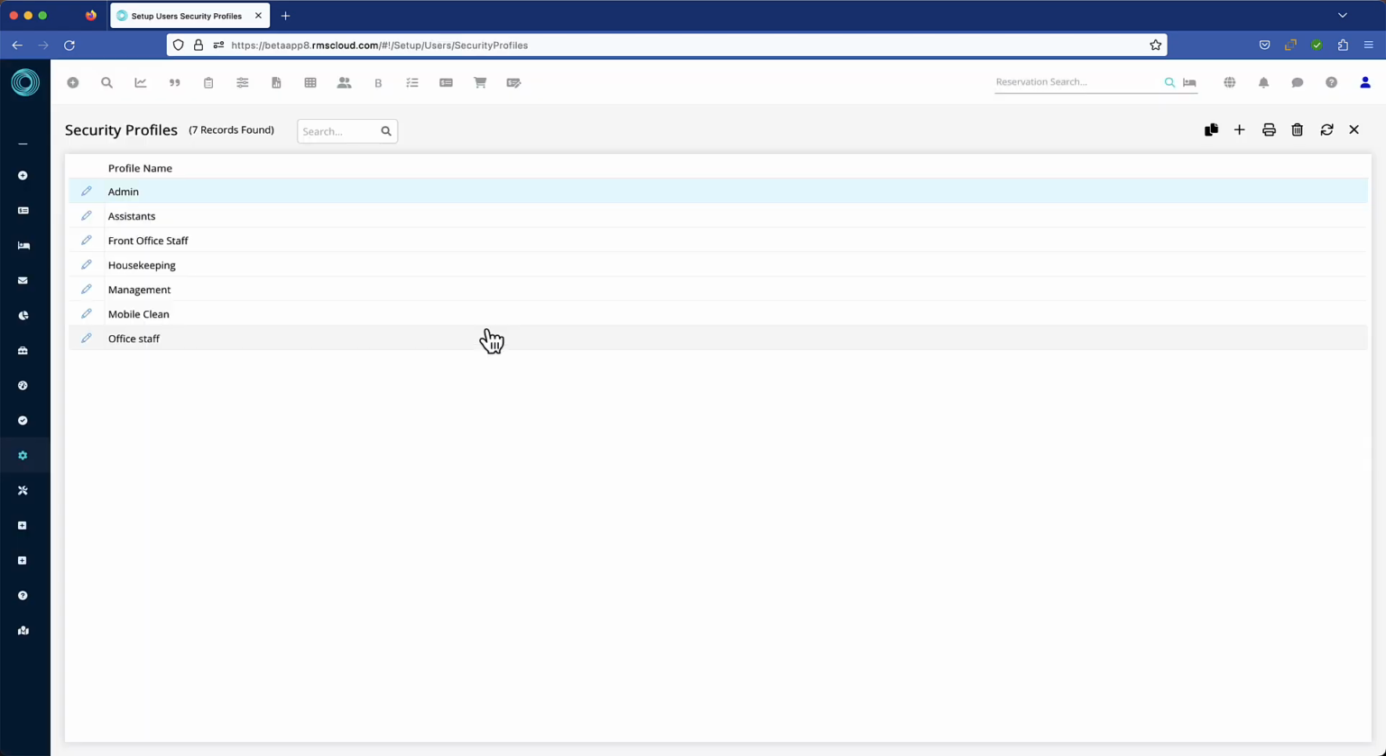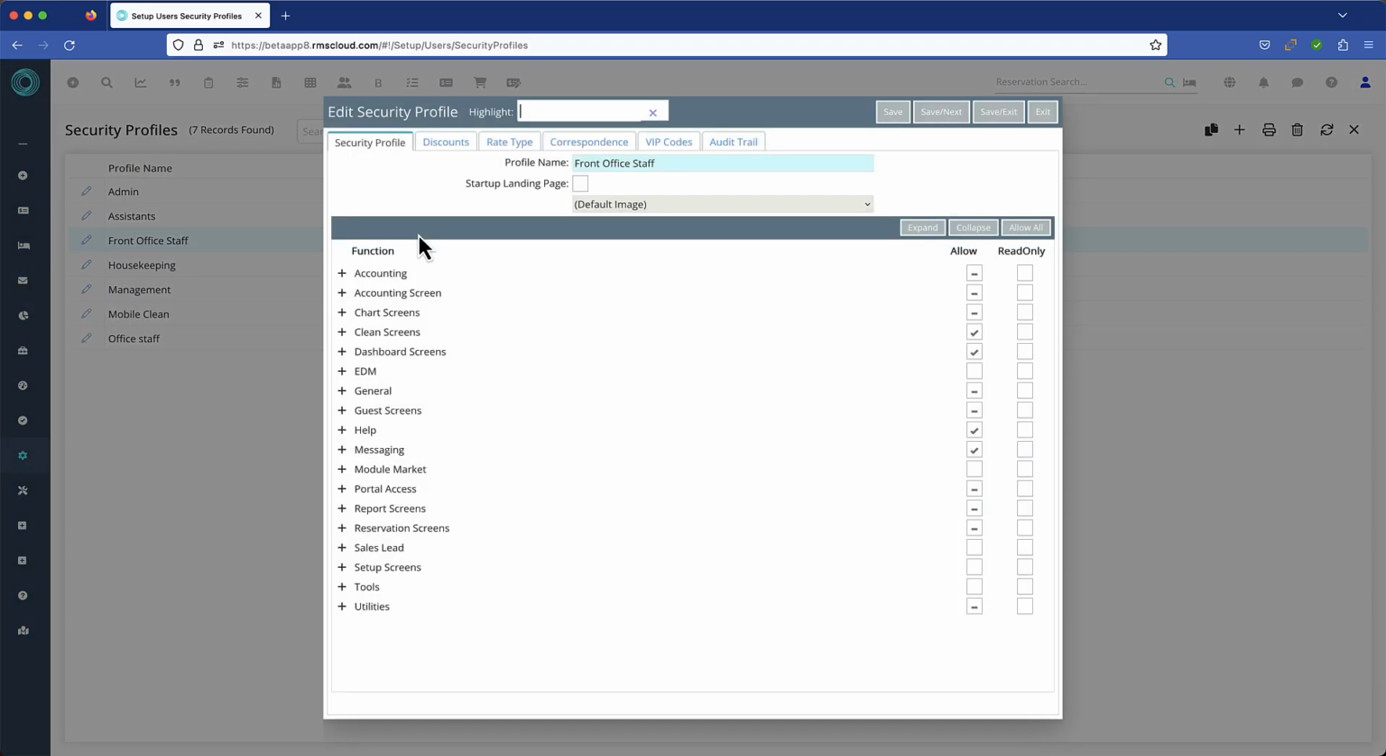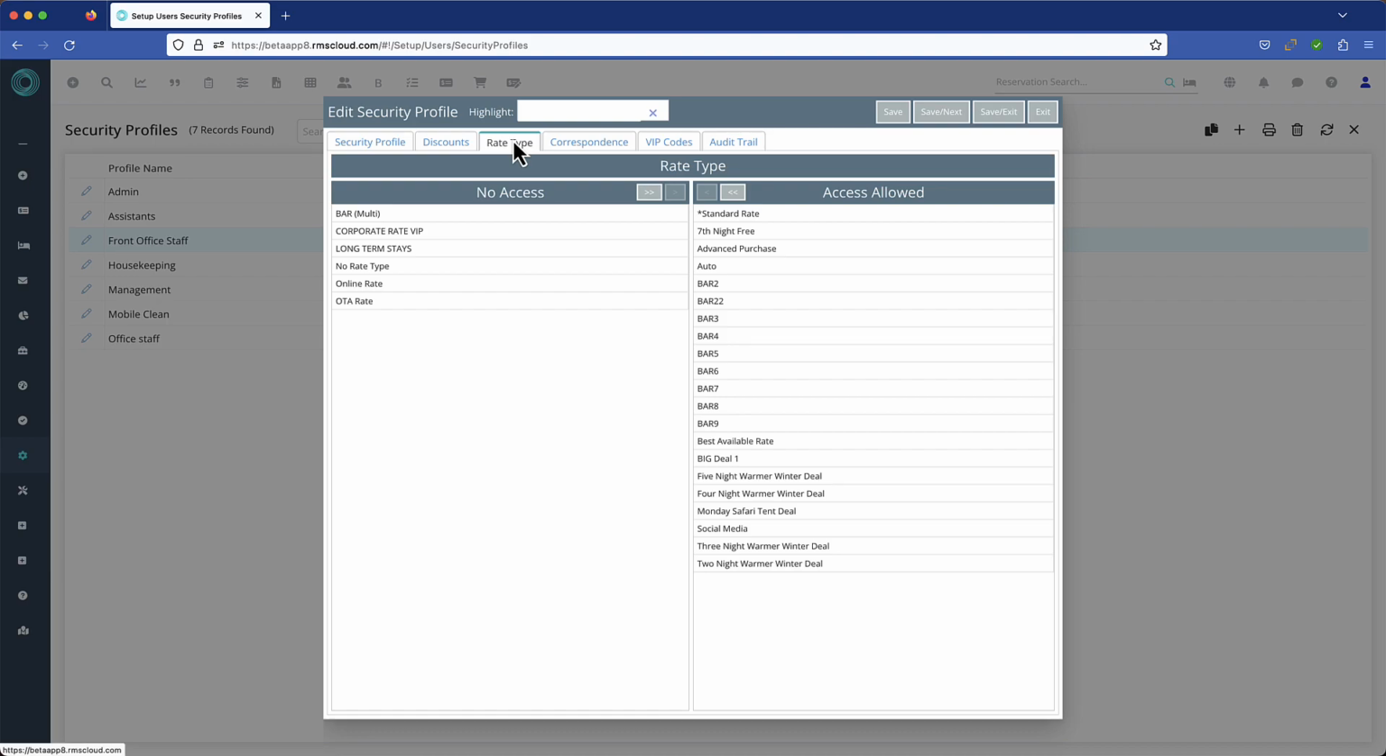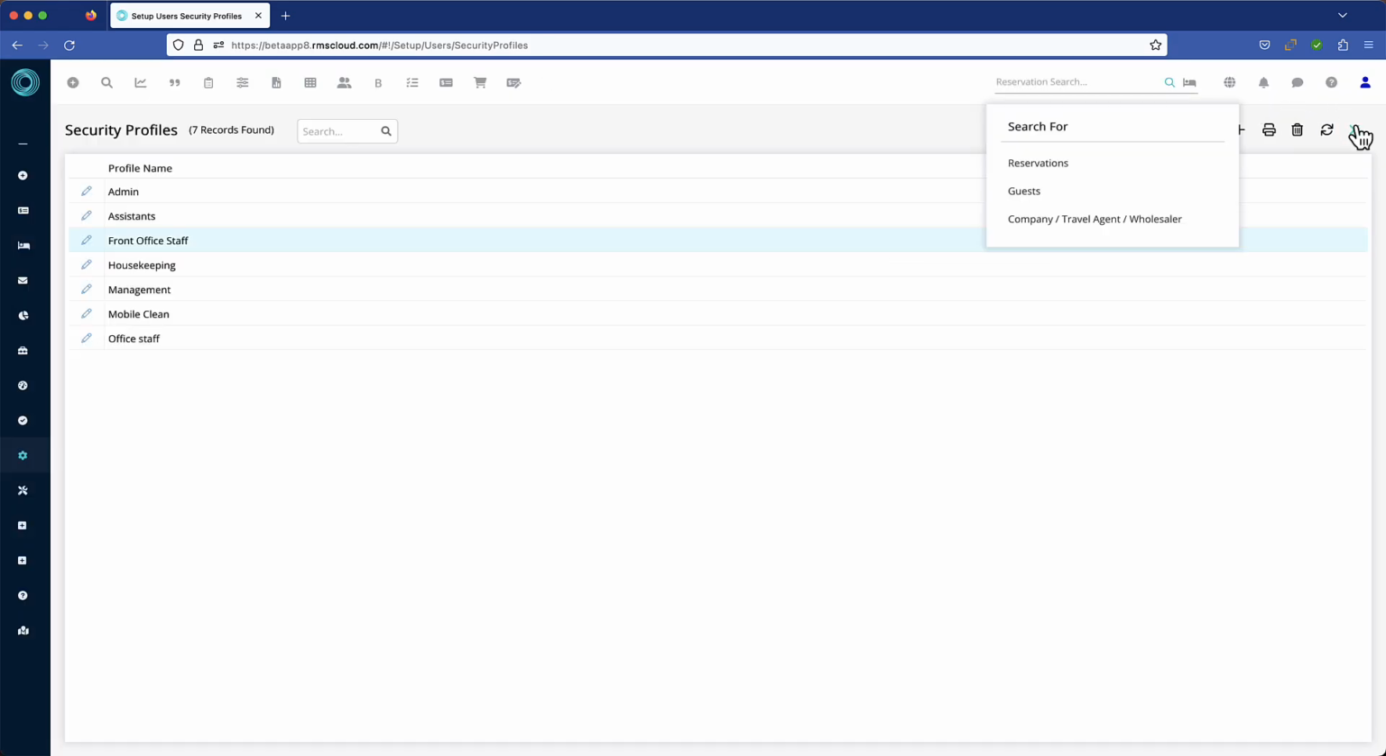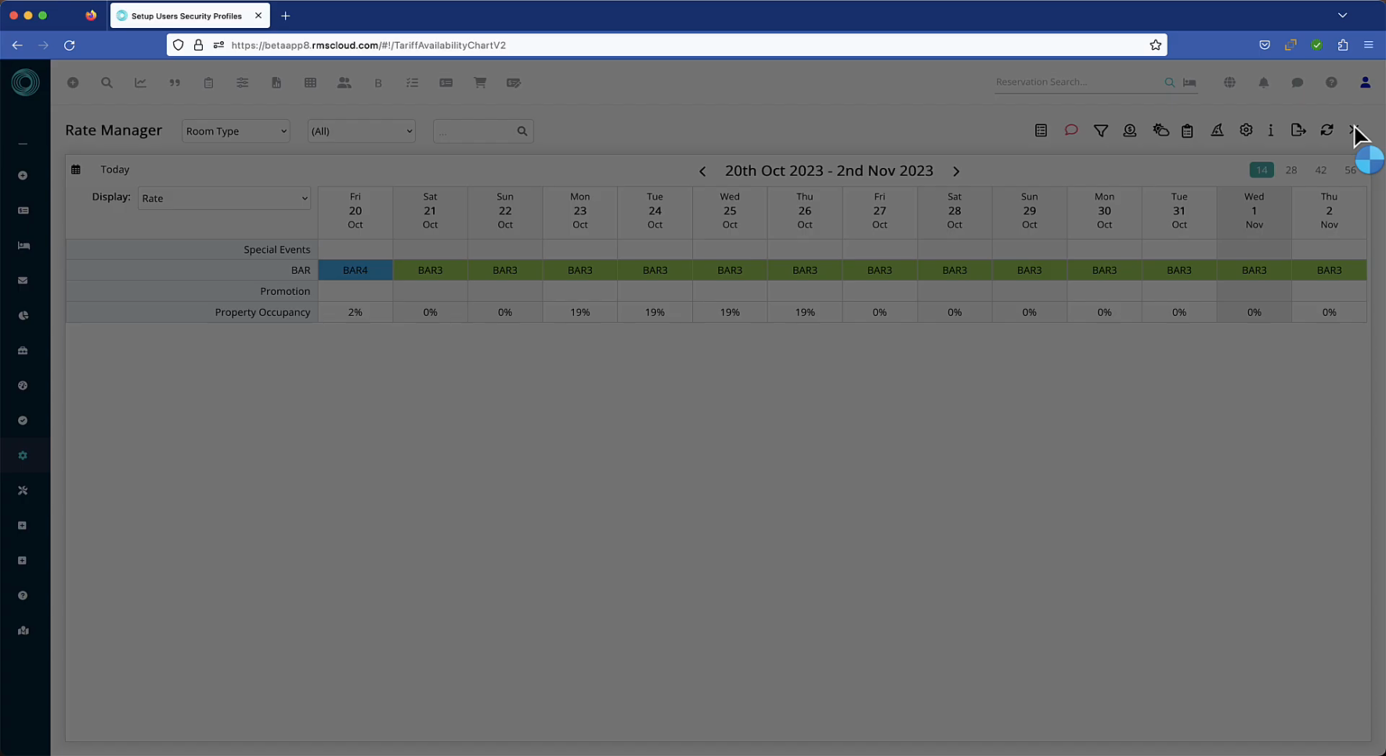So what I recommend you do is go into your security profiles and hide from your staff the rate type called Bar Multi. So you would let them see the one that you've called the standard rate or whatever it is, but Bar Multi would actually be hidden over here so that they can't see it. And the manager should be the only person that has access to Bar Multi. So this is a new little feature that you might want to take advantage of.